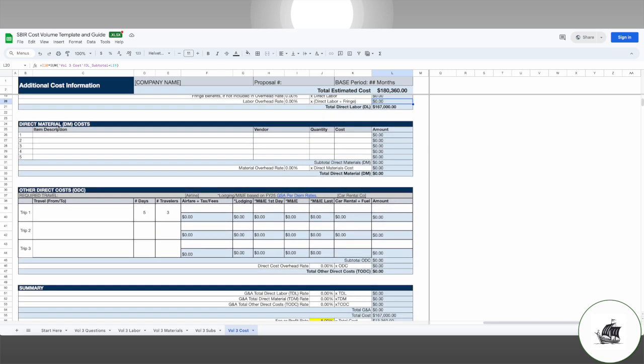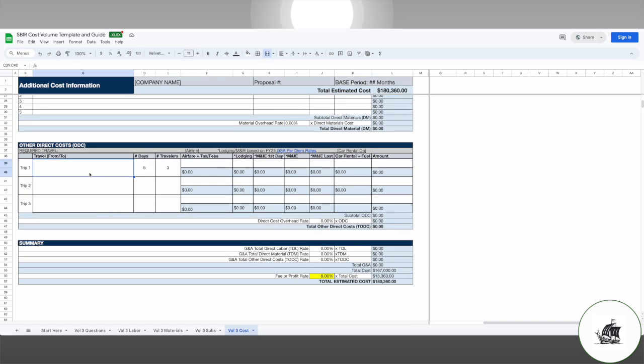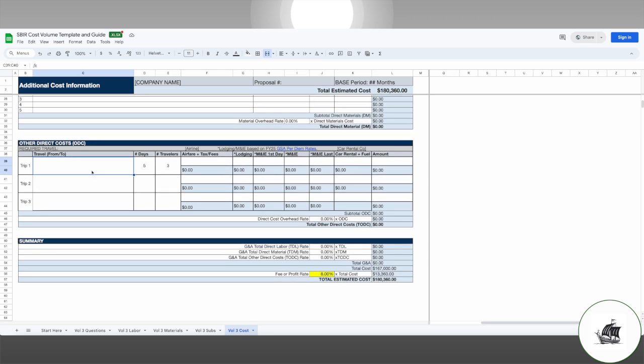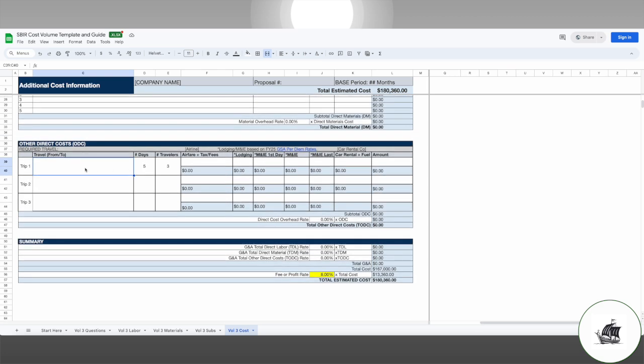Direct materials will auto-populate from tab 4. All you have to do is indicate if you are applying an overhead rate, and if not, leave it blank. Then we have travel. Some phase 1s, like NASA's, do not allow travel, so check the BAA before you propose travel. To justify your travel costs, enter the airport code from your point of origin and destination. Enter the number of days and the number of travelers. For airfare, indicate the airline in line 37 and provide the average commercial ticket cost.